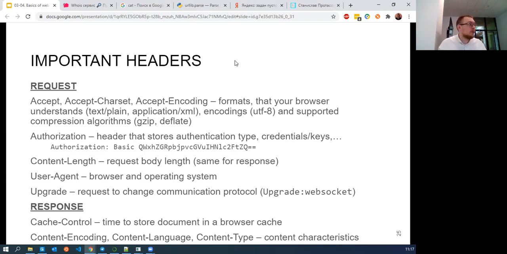If it says it's PDF, it will call the PDF plugin. If it says HTML, it will render as a page. If it says that the content language is, for example, English, it will show you the pop-up window saying, do you want to translate this document from English to Russian? Just like it happens in Google Chrome. So this information is important to choose the behavior of the client.